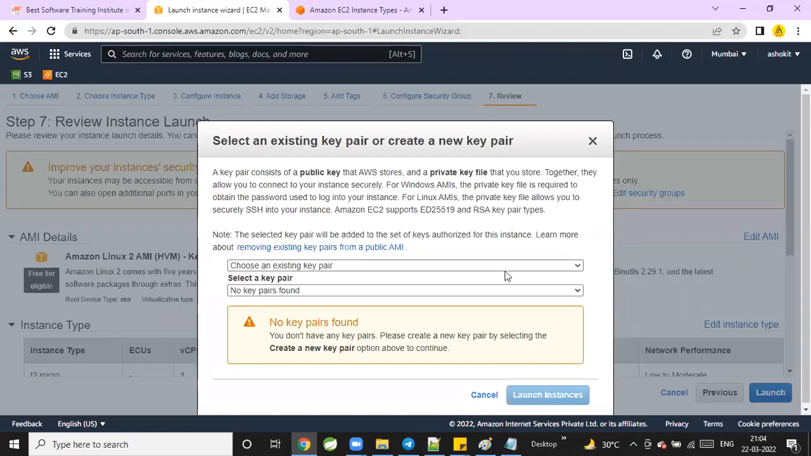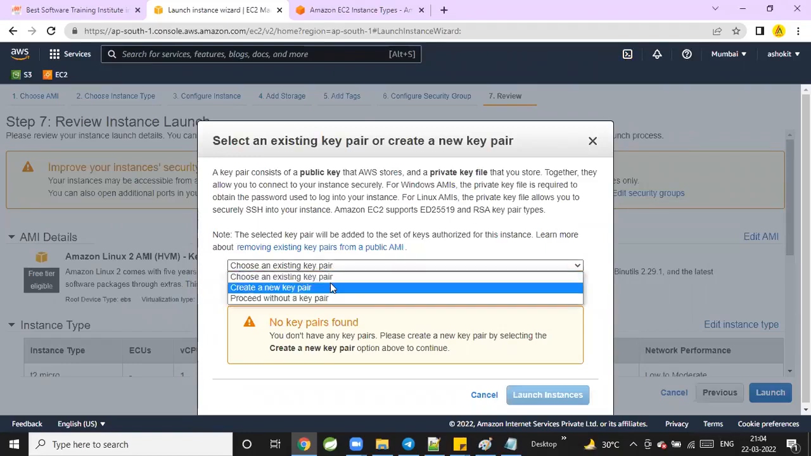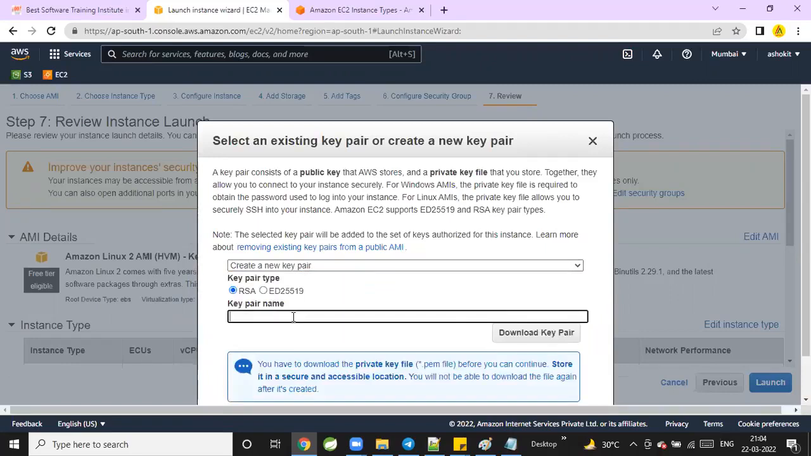Now, choose a key pair. Do I have any key pair? I have downloaded my key pair. I have deleted my key pair. I have removed my key pair. Then what is it telling? Create new key pair, RSA, key pair name: my AWS key pair. Download it.